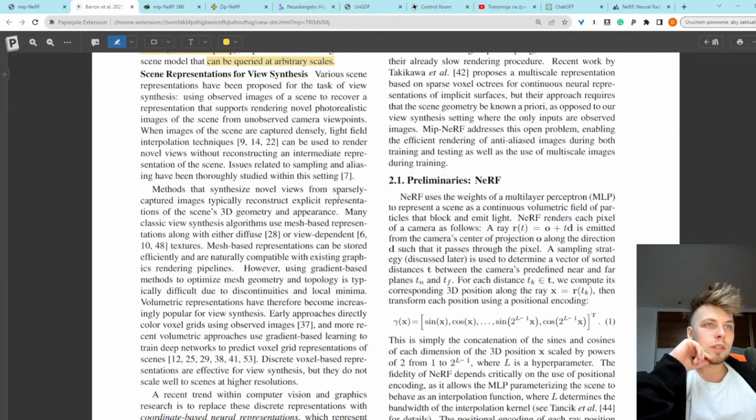Methods that synthesize novel views from sparsely captured images typically reconstruct an explicit representation of a scene's 3D geometry and appearance. Many classic view synthesis algorithms use mesh-based representations along with either diffuse or view-dependent textures. Mesh-based representations can be stored efficiently and are naturally compatible with existing graphics rendering pipelines. However, using gradient-based methods to optimize mesh geometry and topology is typically difficult due to discontinuous local minima.